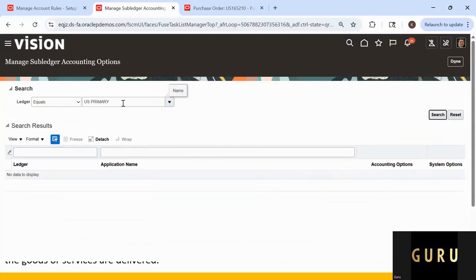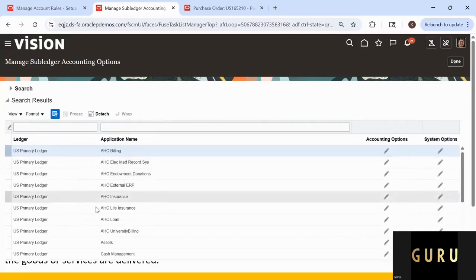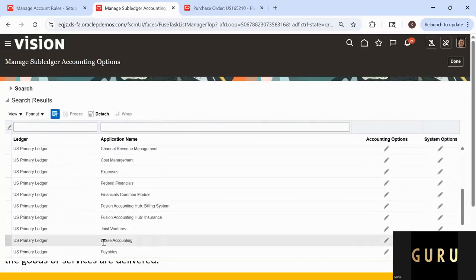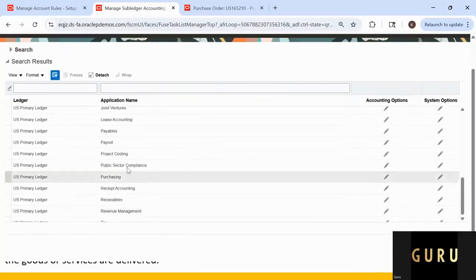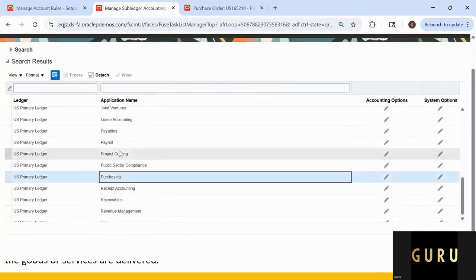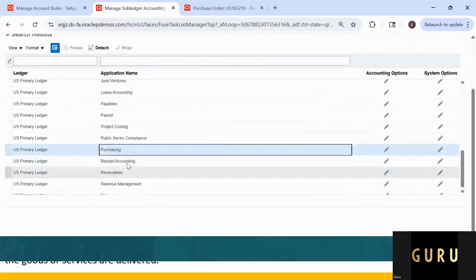US primary ledger. Okay. So this particular primary ledger, let's search. And we had to go to the purchasing application. So our application is purchasing. So in your case, if the application is payables or project costing or receivables, whatever it is, you can choose accordingly.